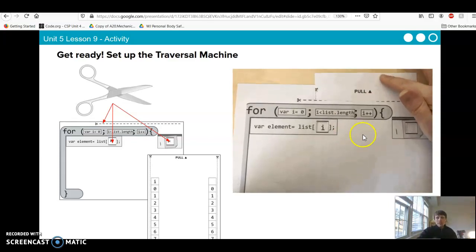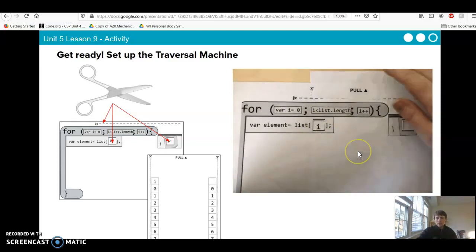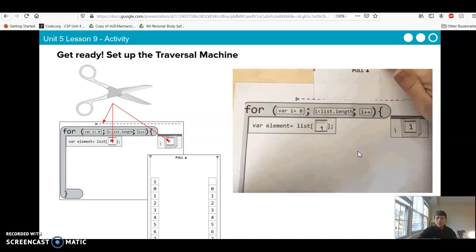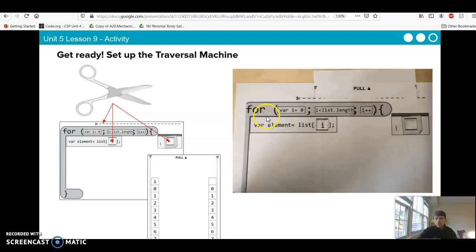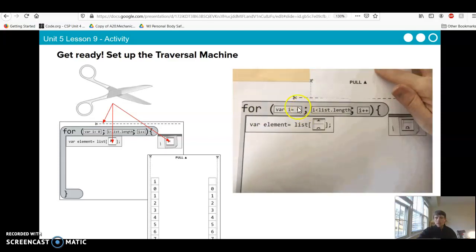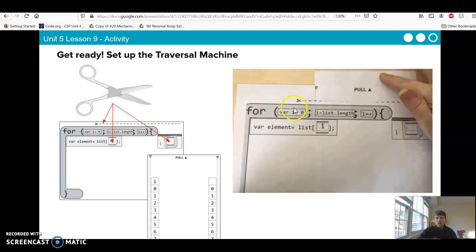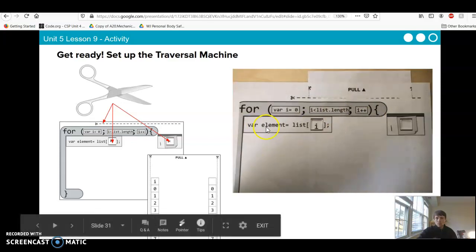Now, ordinarily in class we would make this. However, it's not too difficult to understand without this manipulative. Essentially, we have the following structure. We have a for loop. Inside that for loop, we can refer to the variable i, since it sits within the scope of this loop.